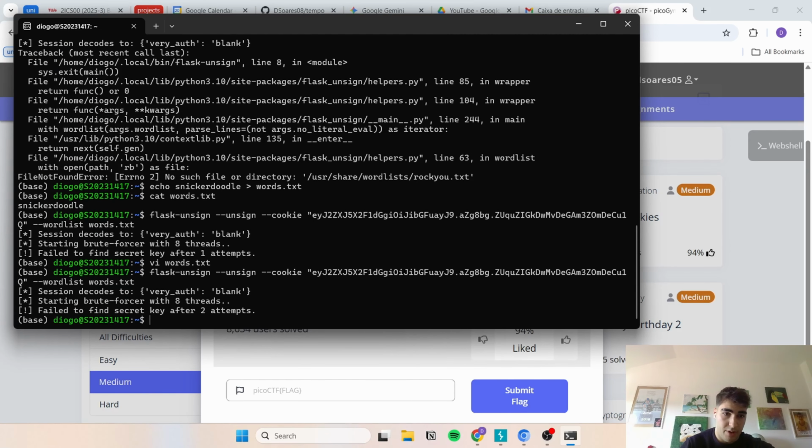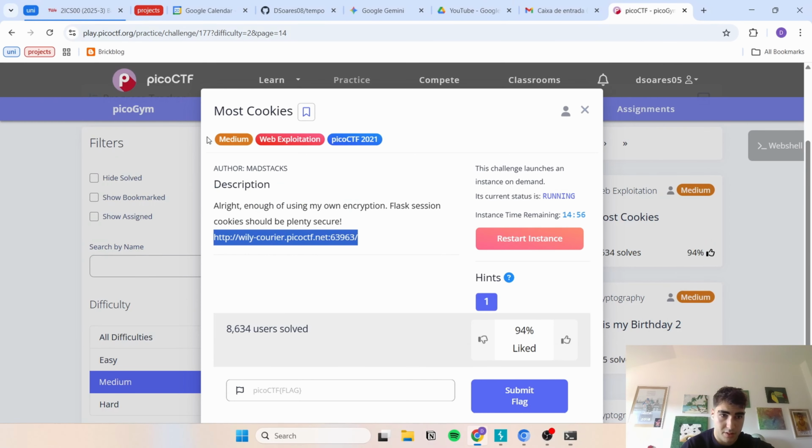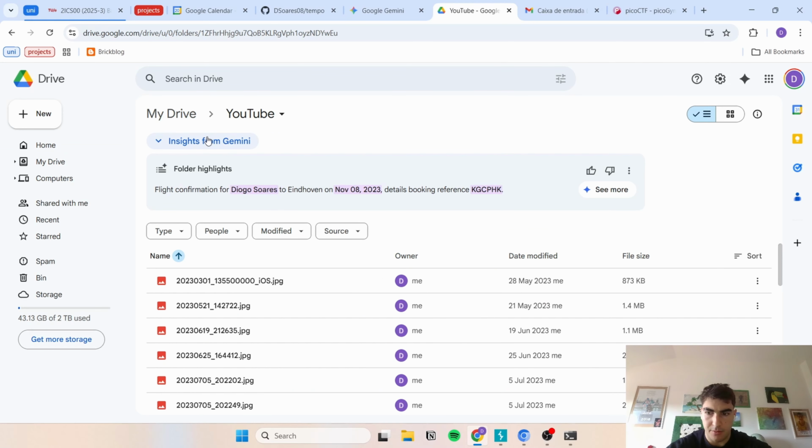No, no, no. The session is not working. Using my own encryption. Flask session cookies should be plenty secure. Something to do with the Flask session cookie. Something to do with this.